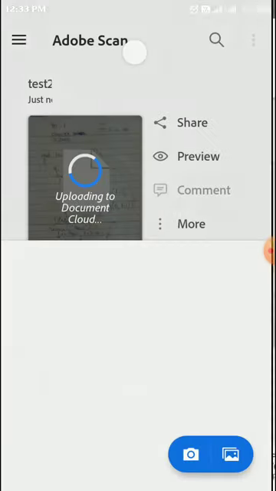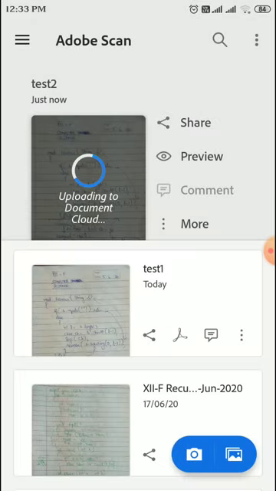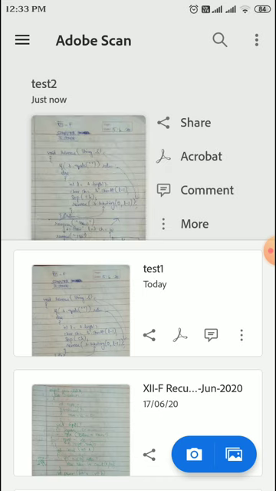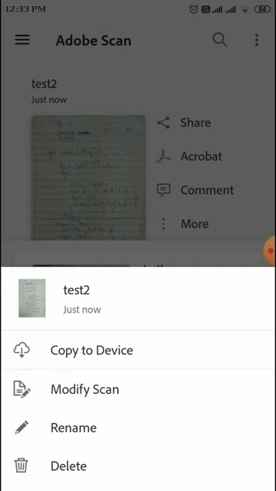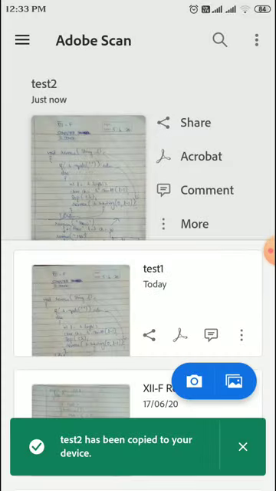So it is showing saving as PDF. Now it's showing uploading document cloud. It means it's uploading on the server. But if you want to store this file on your device, mostly we want to store it on a mobile phone, what do you do? You have 4 options over here: share, Acrobat, comment and more. So you click on the more option with 3 dots and there's an option called copy to device. So click on copy to device. So it has been copied to the device.